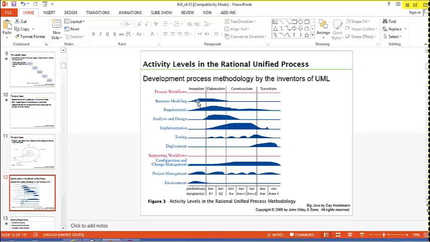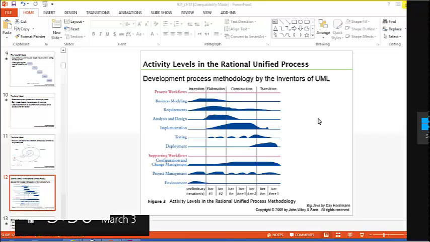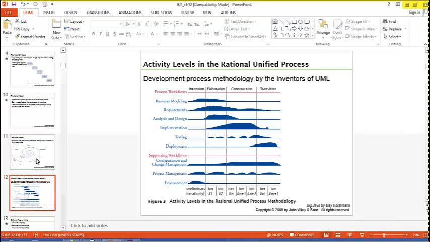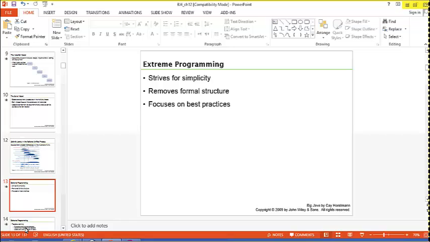And for each of these phases, you have different internal phases: inception, elaboration, construction, transition. You don't need to know much about the details. But as you can see here, this is a very complicated modeling process for modeling complex software. This one was invented by the inventors of the UML language, and it has many iterations. So again, the main concept is that it has many iterations, similar to what? Similar to the spiral model.